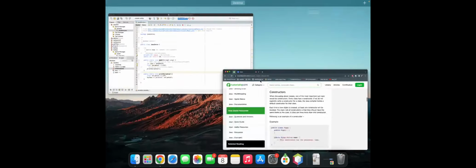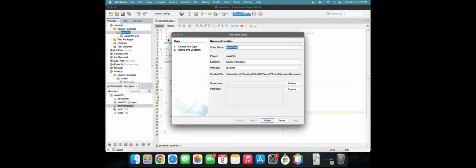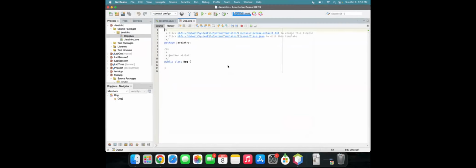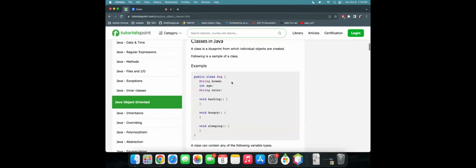Coming to a constructor. So let's go ahead and create a different class for our scenario. If I go to my package, I can click on new Java class, and let's go ahead and create the same class. We'll call it dog. I'm just going to copy and paste all these members that we have created. So we have a public class dog, and we have all the variables inside of it.